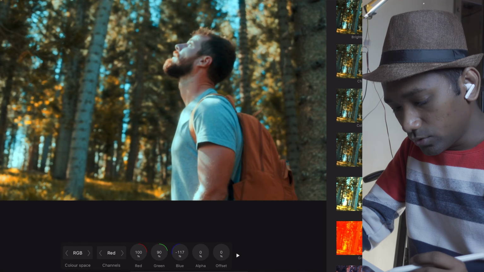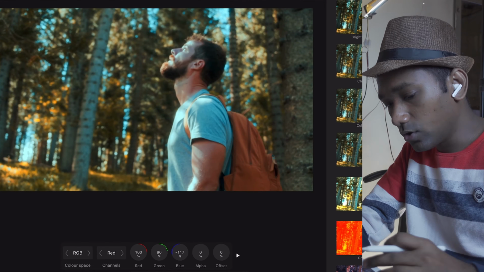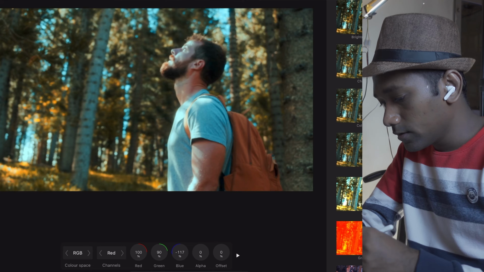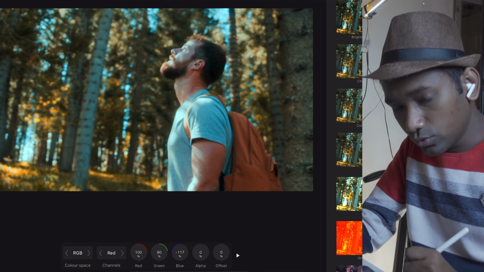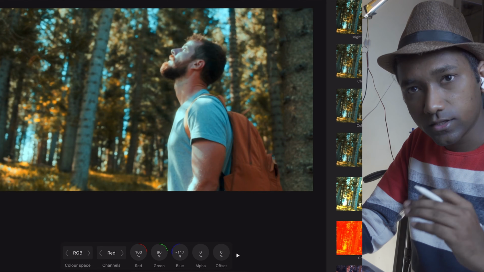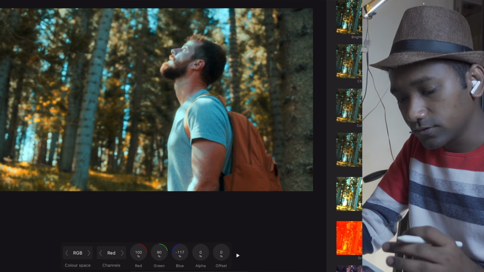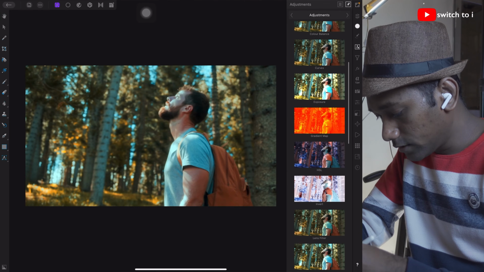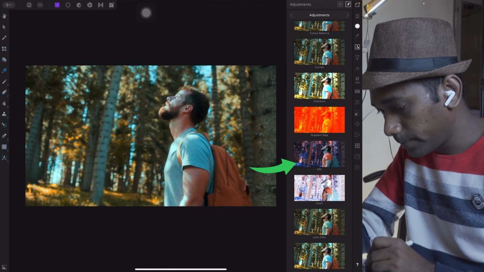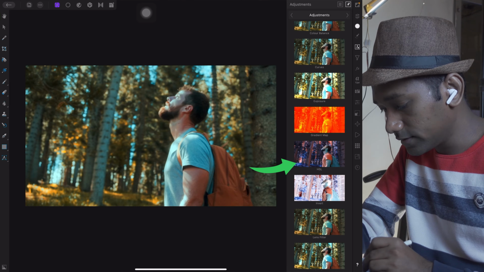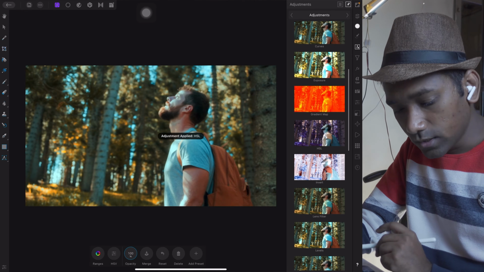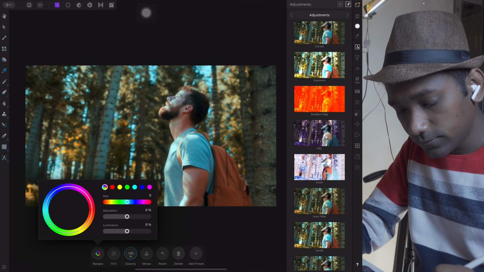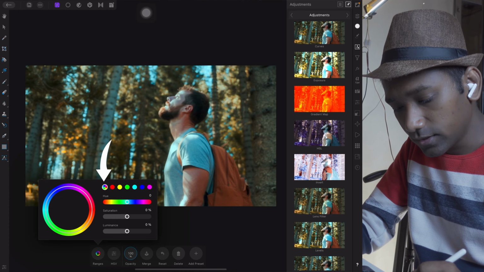Okay, so here we have a look of orange and teal, but we need to work a little bit more. Just by pushing blue down and playing with the green color, we are getting a result of orange and teal over here. Now we need to find HSL. In adjustment you need to find HSL like this. Tap on HSL. In the ranges, tap on this color wheel.